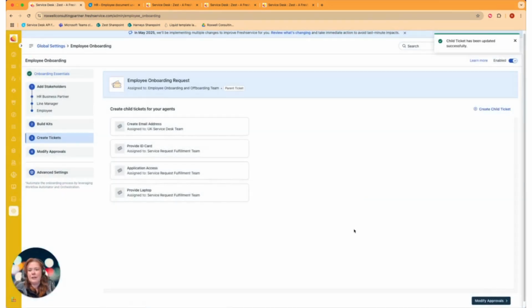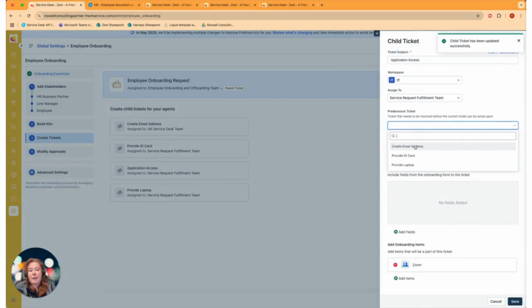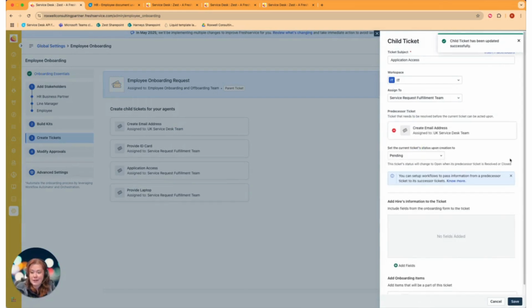And hit save. Now, I like to make my application access and my hardware access dependent on the email ticket being done first, because I cannot assign access to somebody who doesn't have identity, and I cannot build a laptop against them if they do not have identity. So there is no point. So we say this can pass information from ticket number 1 to ticket number 2, and we only then try and action it when the email address has been created, because maybe our application access is done by a totally different team. We might have a really big team.